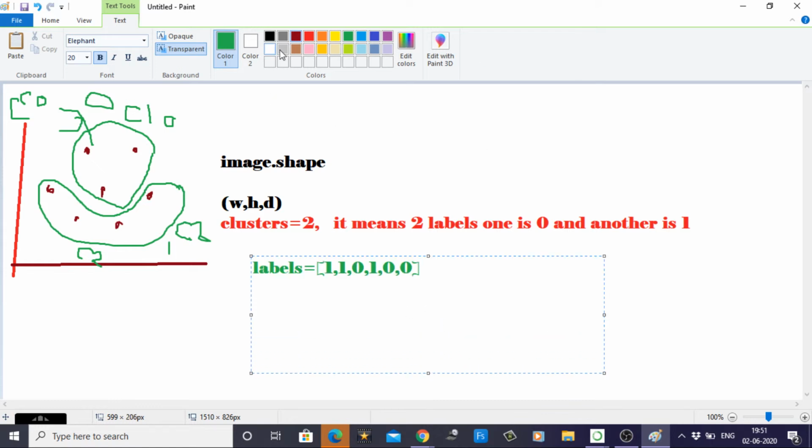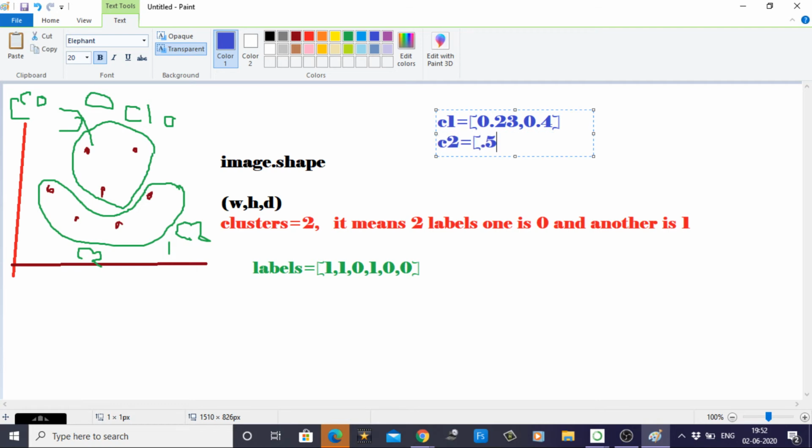Okay, and the centers, like I am taking here the centers. C1 has some values like 0.23, 0.4. Okay, this is the value that came in my C1, and 2 centers have been formed. C1 has this value and C2 has this value, suppose 0.5, 0.2.